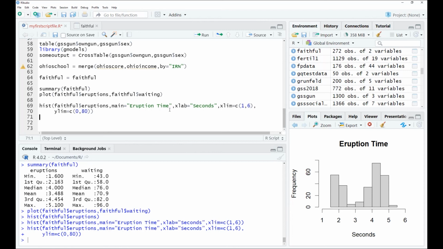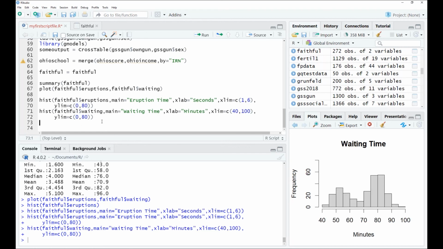Now, suppose that you're not only interested in the plot of eruptions, but that you're also interested in the plot of waiting time, then you can say waiting here. And note that the waiting time is definitely in minutes. And the minutes go, say, from 40 to 100 minutes. And again here we can leave the limits from 0 to 80. Now here you have the histogram of the waiting time.